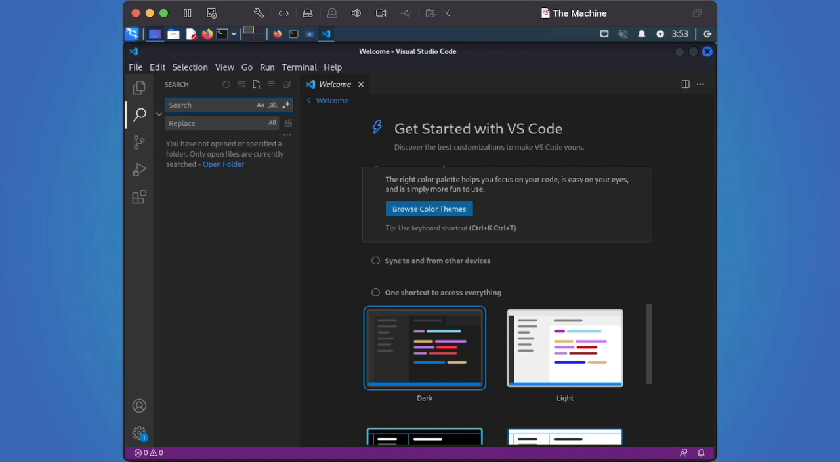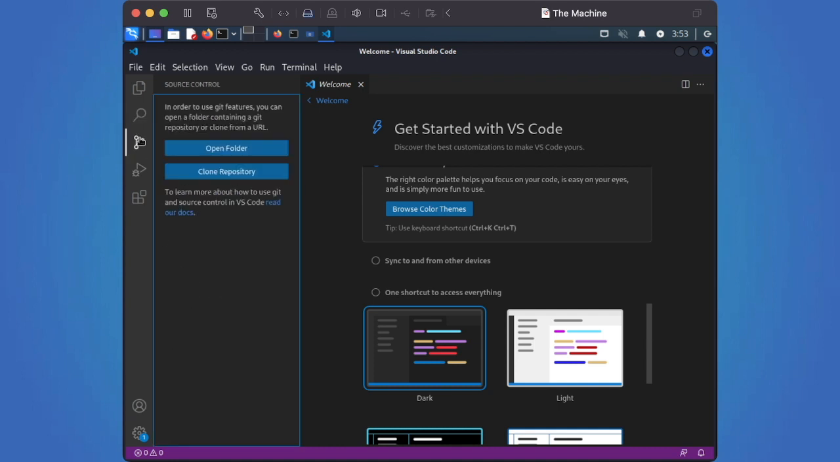And then next one, you have the source control here, this icon, and it opens the source code control panel, where you can manage your Git repository, which is a version control system, and we're going to be looking at it in episode 3.